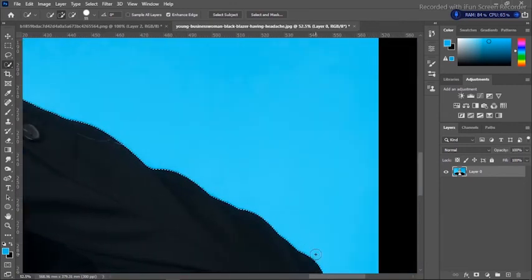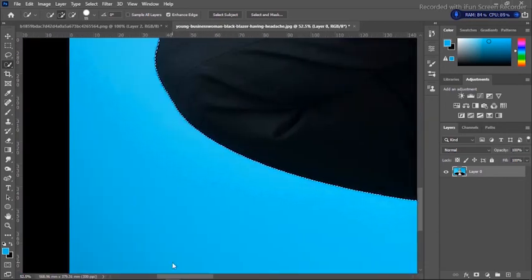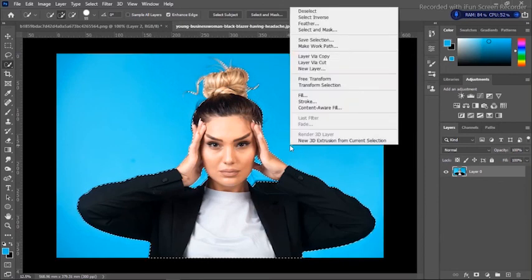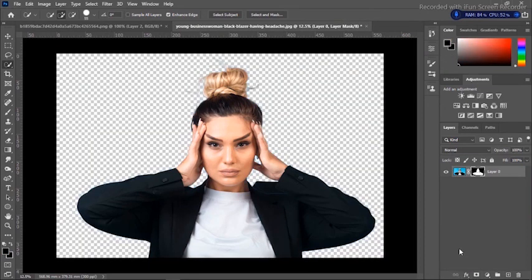Simple, isn't it? Now once you have a perfect selection of these areas, you can guess what to do. Simply right click and either select layer via cut, layer via copy, or make a mask of the selection. Now for this purpose, I will make a mask. Once you do it, you'll notice that all the blue goes away, but you remain with the white, which is the subject. The black here represents the transparent mask.